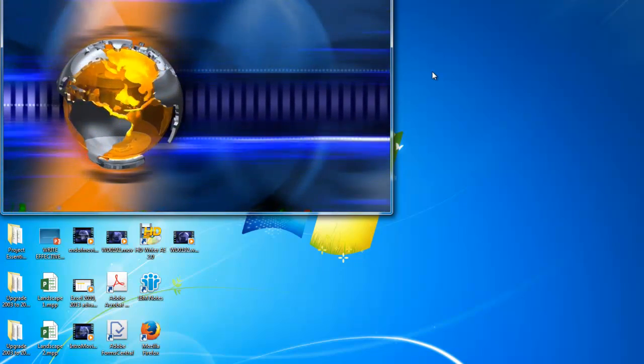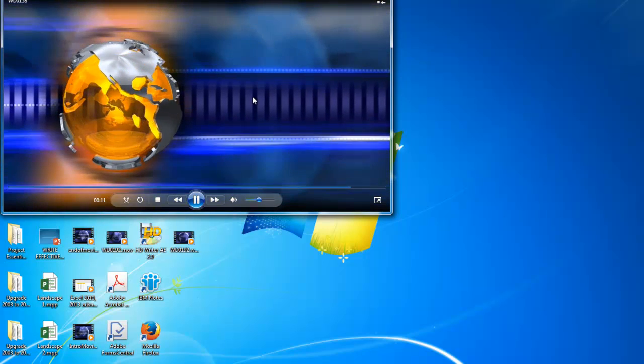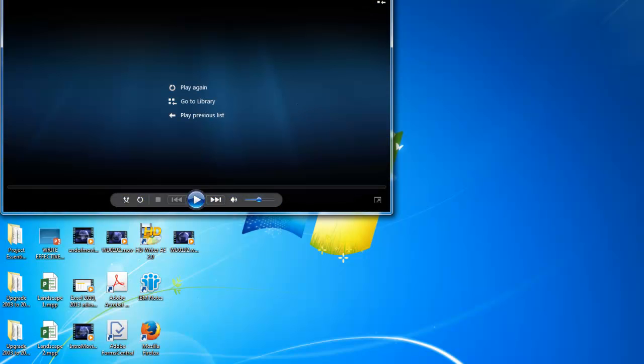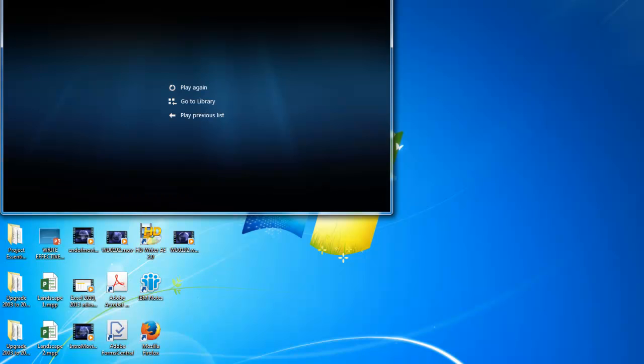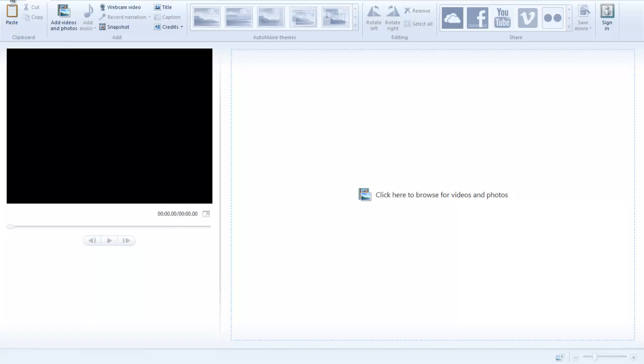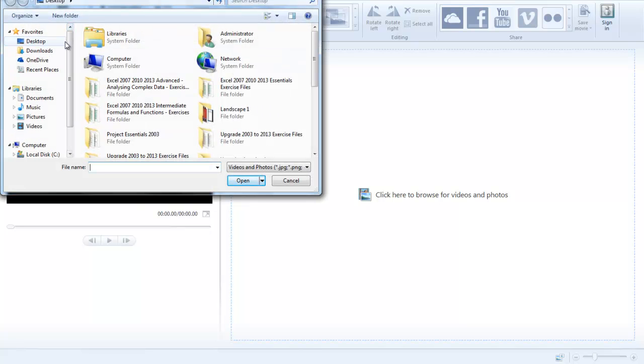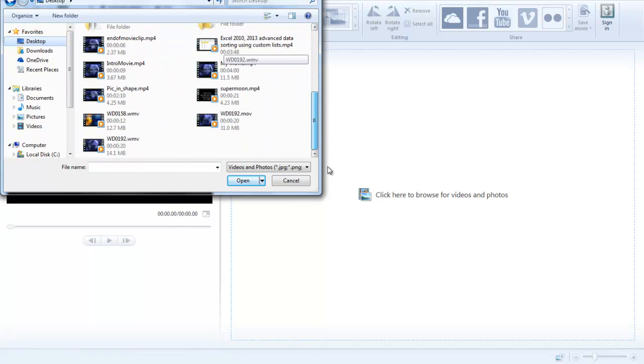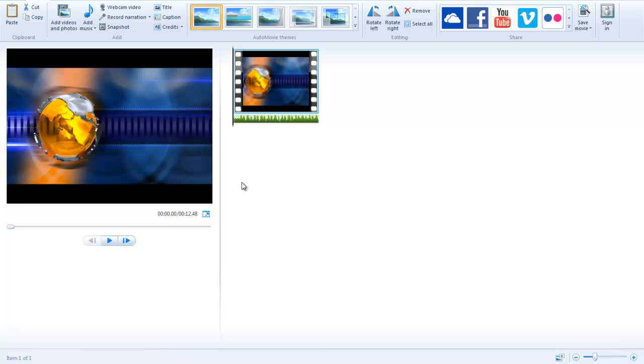It's fairly bland at the moment because it doesn't have any text. We don't know what it's about, but we can add text, and the way I do that, simply in Windows Movie Maker, I'm going to add videos and photos, and on the Windows desktop I'm going to add my file that I downloaded. Here it is here. Open it up. There it is there.